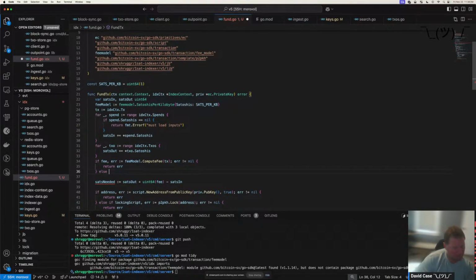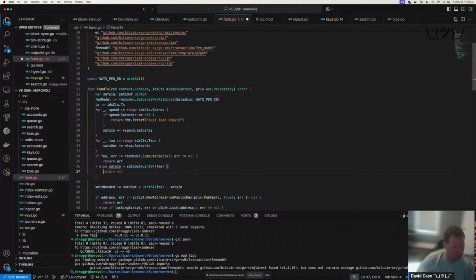So if sats in is greater than sats out plus fee returned. What's wrong with my sats in here? This is probably, oh, oops.